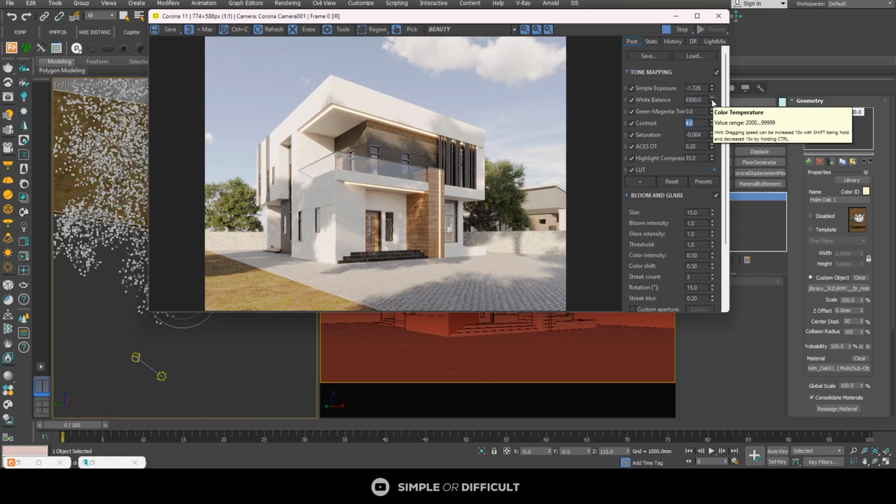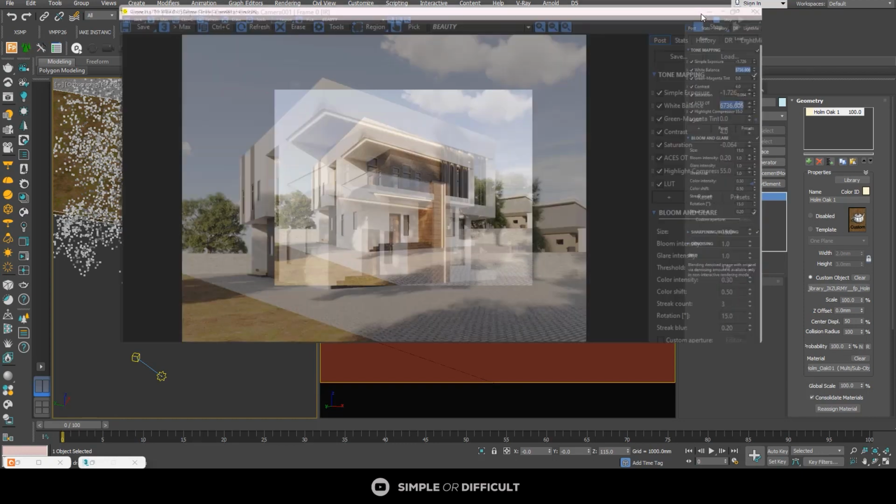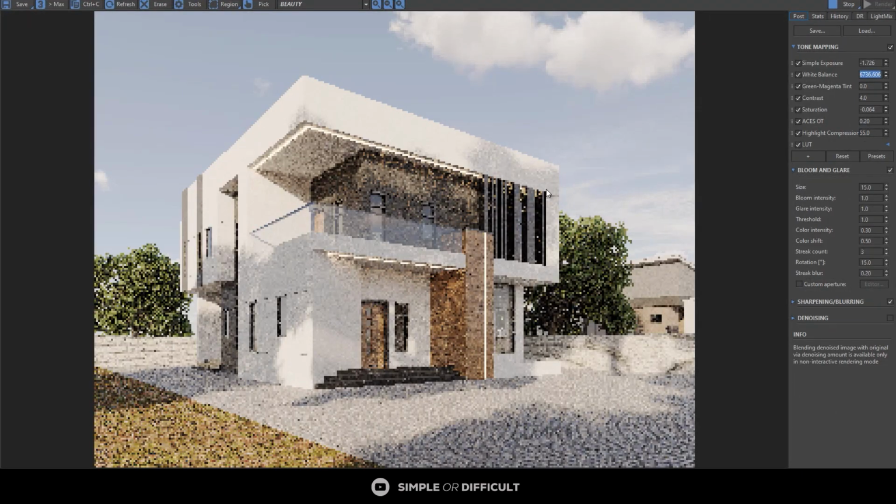Just increase this a little bit, just a little bit. Okay, just like that. All right, let me just make it big and see what's going on.